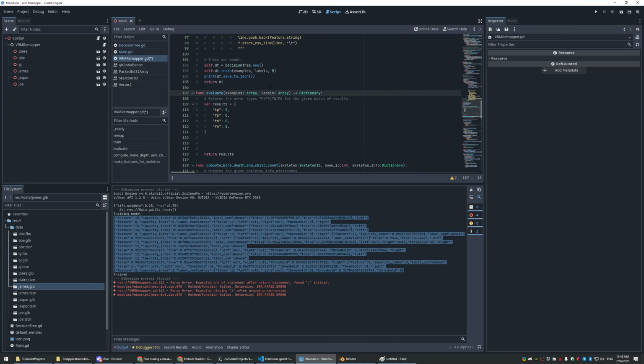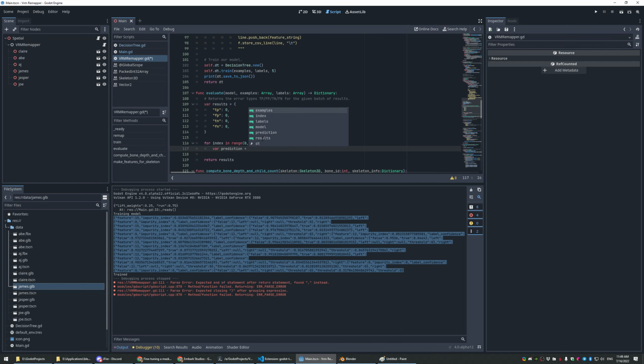We could take our model here as a parameter and then reuse that, and I think that's what we're going to do, because we can not necessarily assign self.dt. We want to just have evaluate be able to be called separately and give us a result. So for example, I'm going to do for index in range 0 to the length of examples. We'll do our prediction equals our model.predict, and then examples at index.